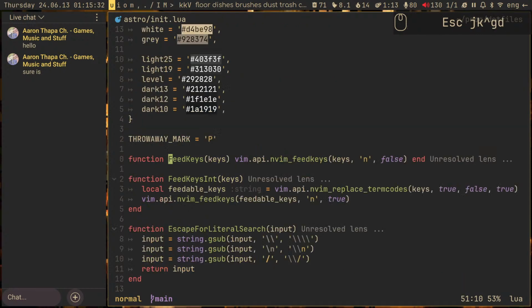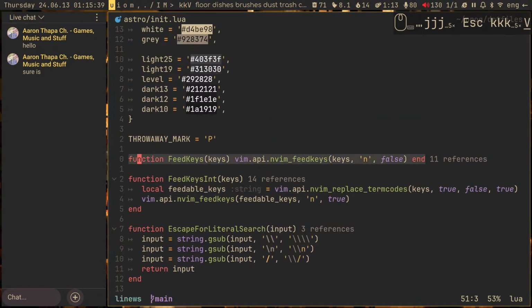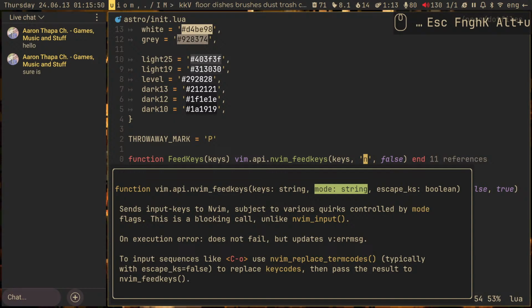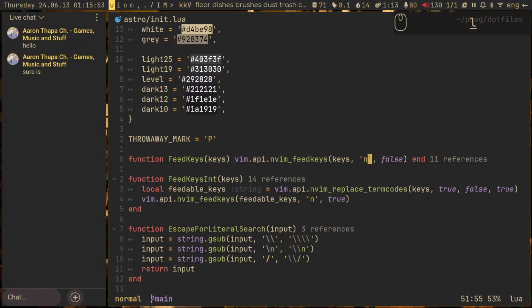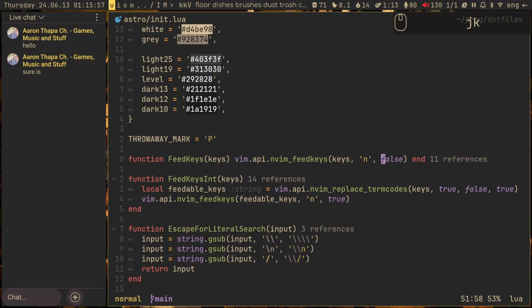And what is feed keys? Feed keys I use all the time. It's basically an abstraction for the Vim API, Neovim feed keys, which is pretty confusing. So this is mode apparently, and what is this? Escape something. I don't know, I'm always using it like this. I don't know what n means and I don't know what false means here.